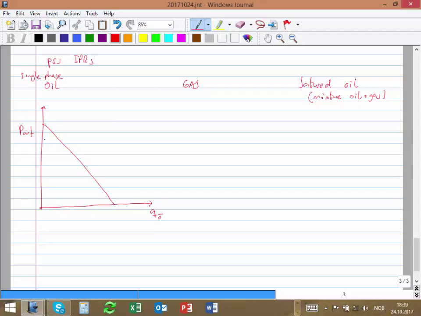And with time, remember that equation, usually it's Q equal to J times (PR minus PWF). And you found already what J has. How can you estimate J? And if PR goes down with time, I will have something like that, right?